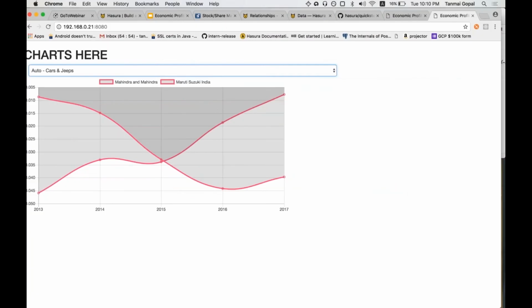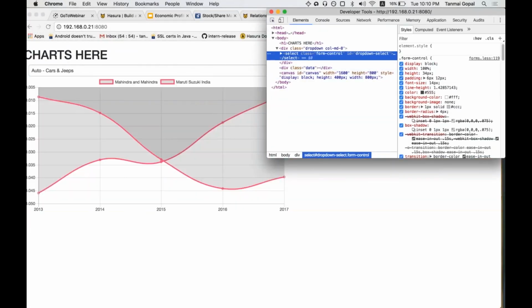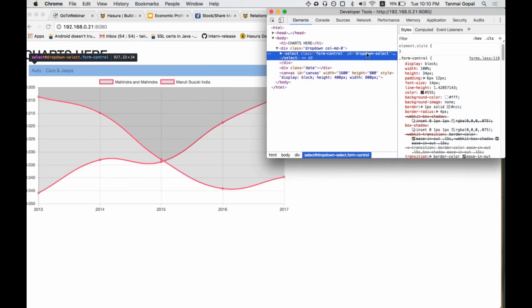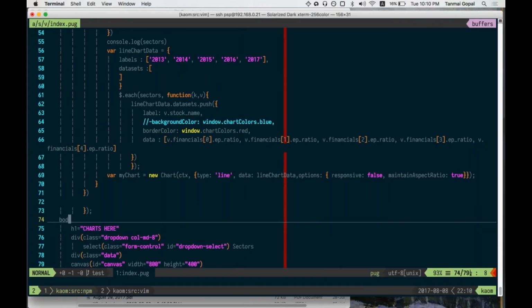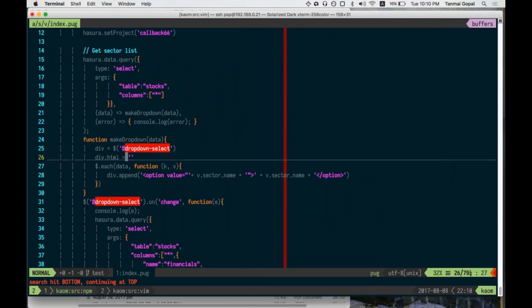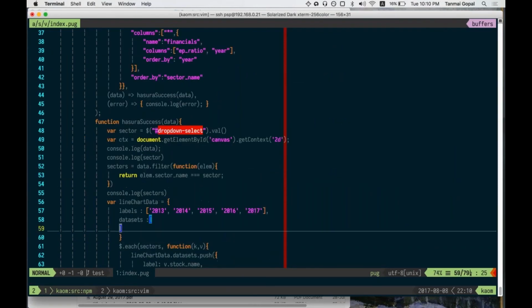Let's go ahead and look at this here. This is the drop down select element. We're going to select the value of that element, which gives us the sector that we need to choose. Once we have that sector, we're going to filter the entire data set that we have, and check for those elements which have sector name as sector.